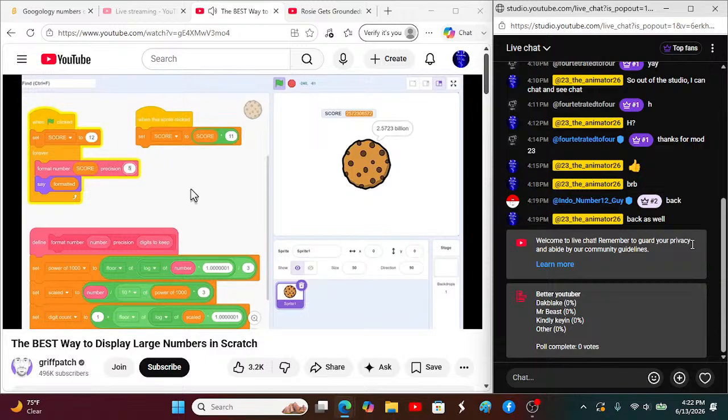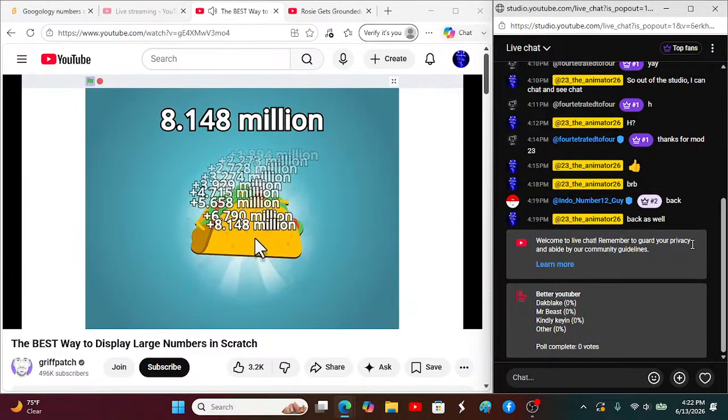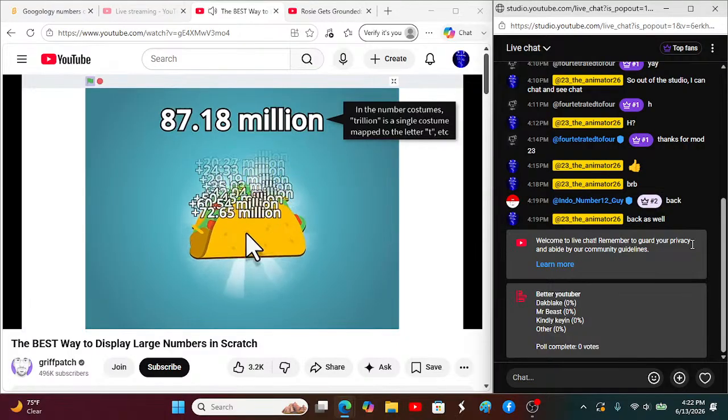What's more, now we can easily adjust our precision. We can drop this custom block into any sprite we like, and we'll be well on our way to creating the most epic cookie, taco, anything clickers you can possibly imagine. And that wraps up our adventure into formatting those huge numbers. Pair this with my sprite number counter and you'll have pro-looking scores and stats in no time.